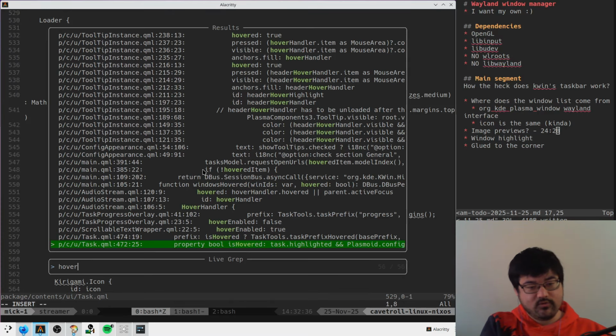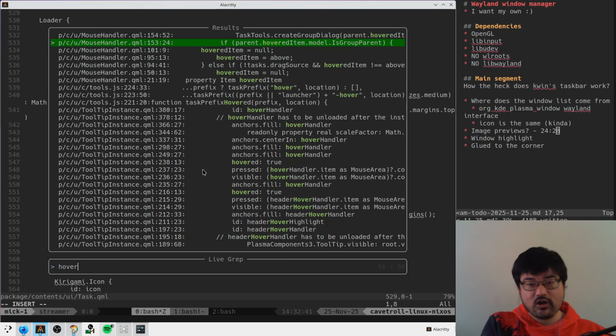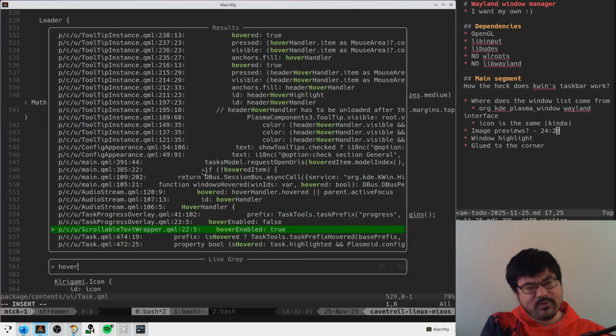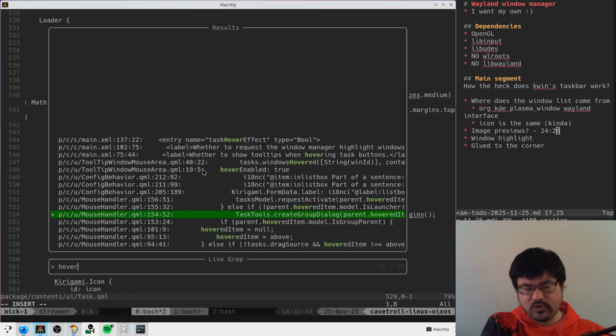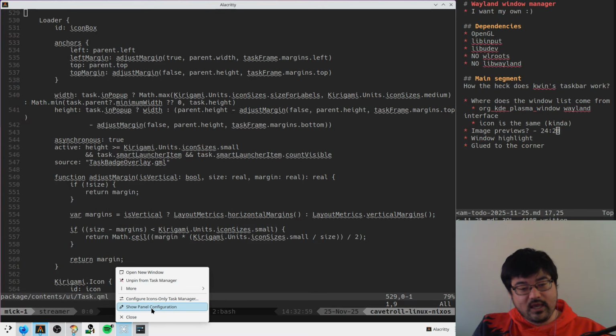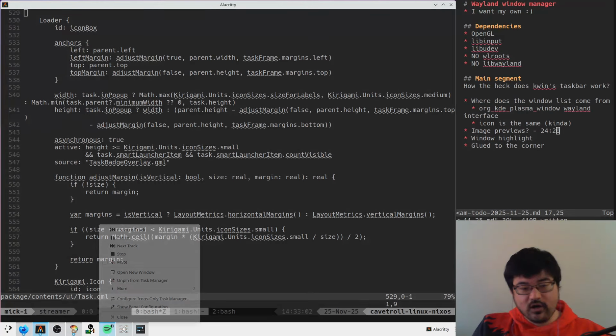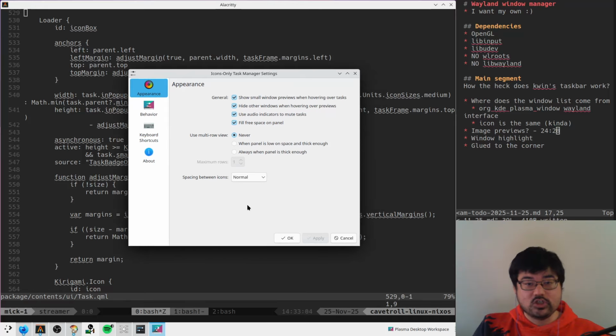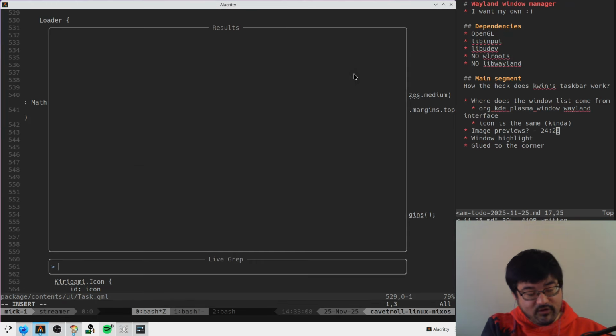Okay, let's look for what else would be in here. So there's task.qml, tooltip instance.qml also sounds interesting. Tooltip I think is usually text that shows when you hover something, so I think it's not that. Maybe we look for preview as well, right? Maybe something like this. Oh, I think actually there is a config that you can change. I think there's a way to show small window previews when hovering over tasks. Okay, that's the entry point.